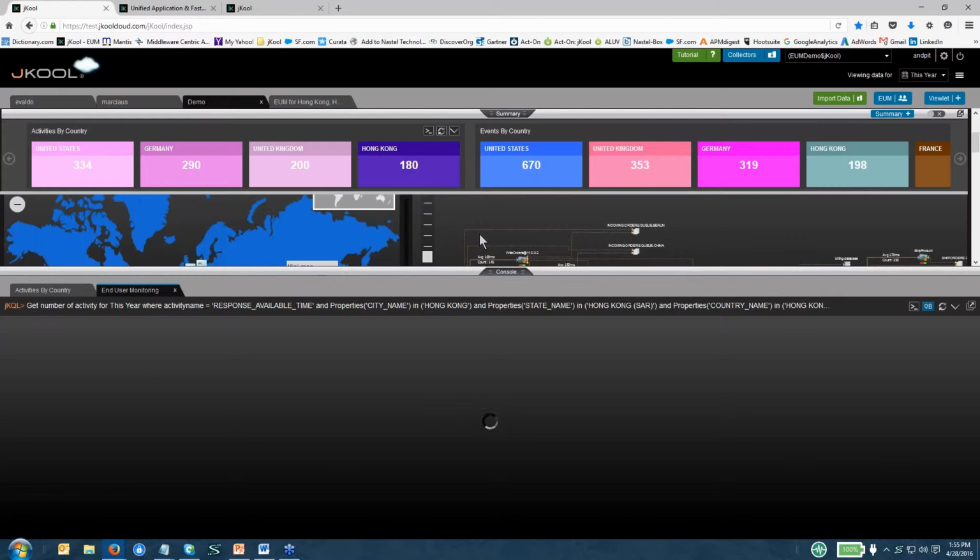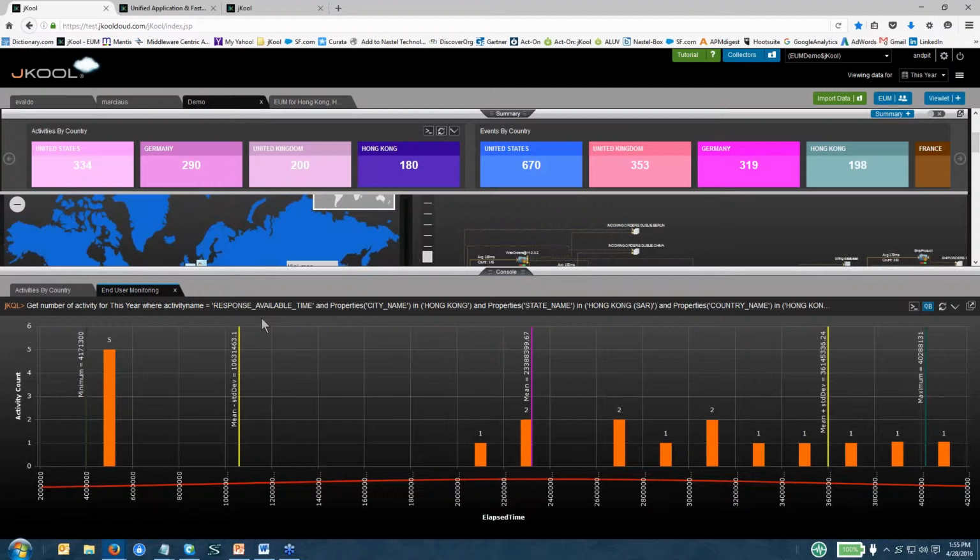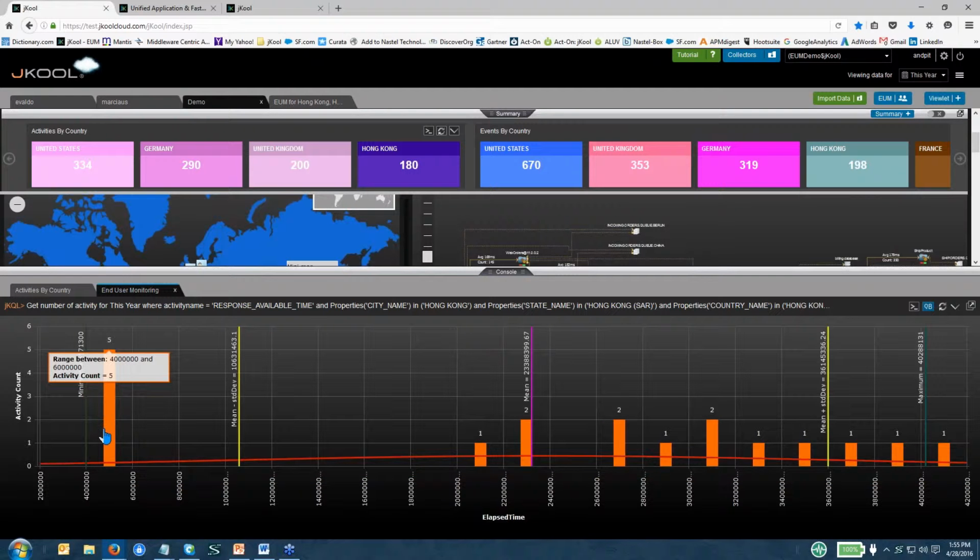And now, instead of going to my answer, I'm going to get a histogram. The histogram here shows me the number of activities over time. This is the shortest amount of time, and that's where we have the most activities. And then longer, longer, longer. And this is the latest. So we can look at this as an outlier, if you will, or an anomaly.